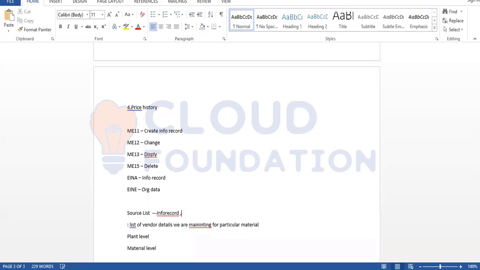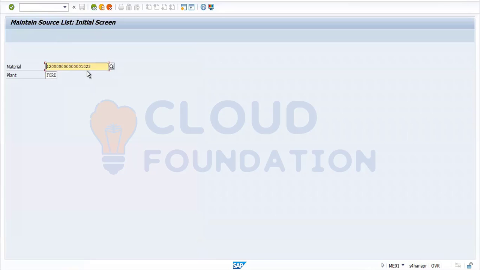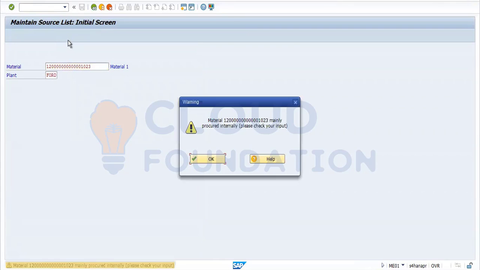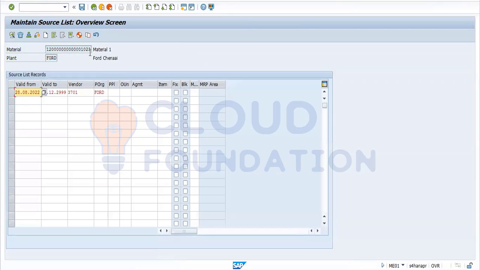The prerequisite of the source list: if you have the info record, data will be fetched from the info record, or else it will be fetched from the contract. So how will we maintain the source list? ME01 is the transaction code. There you maintain material and vendor and click on enter. Then you just click on the execute button.